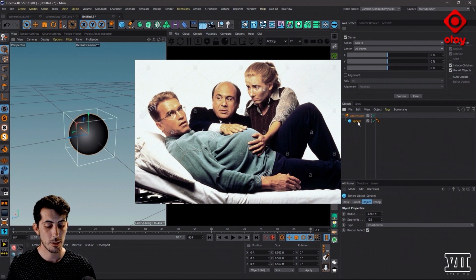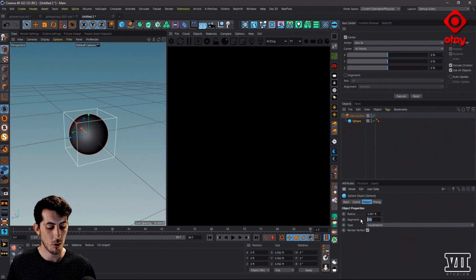to create a child. The segments are not that important here. Let's make them as low as possible, 16, to keep it nice and light for Cinema's viewport. And Render Perfect does not make any difference to us whatsoever.